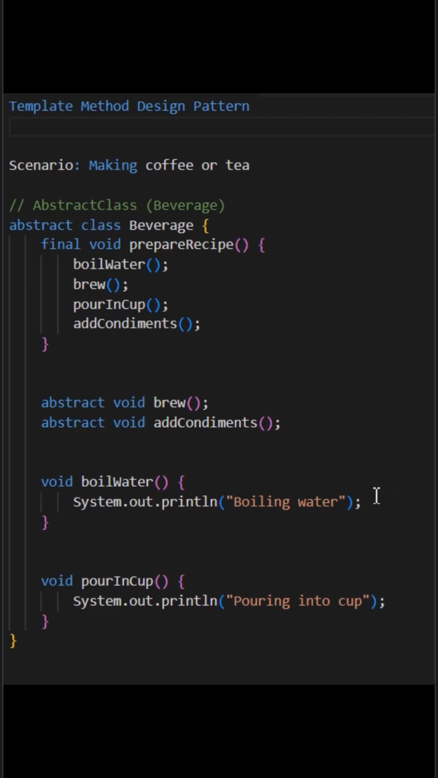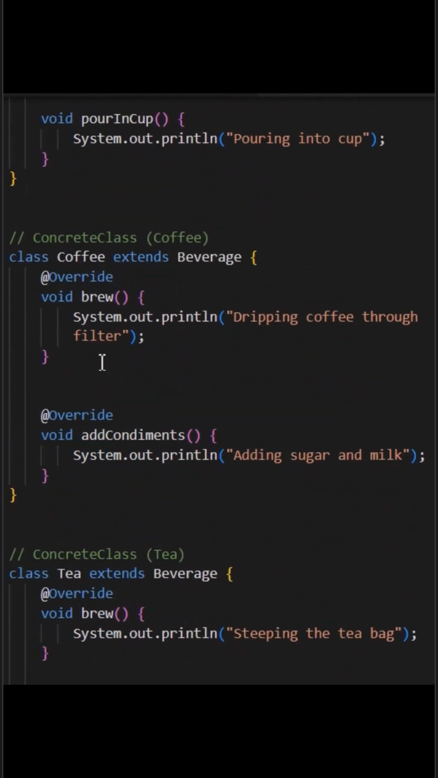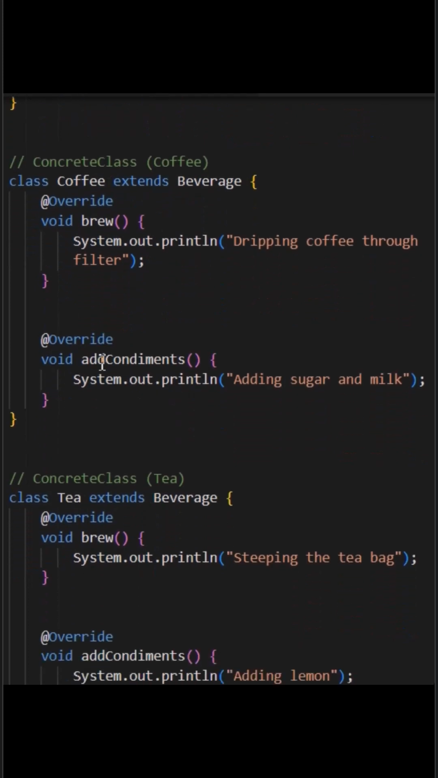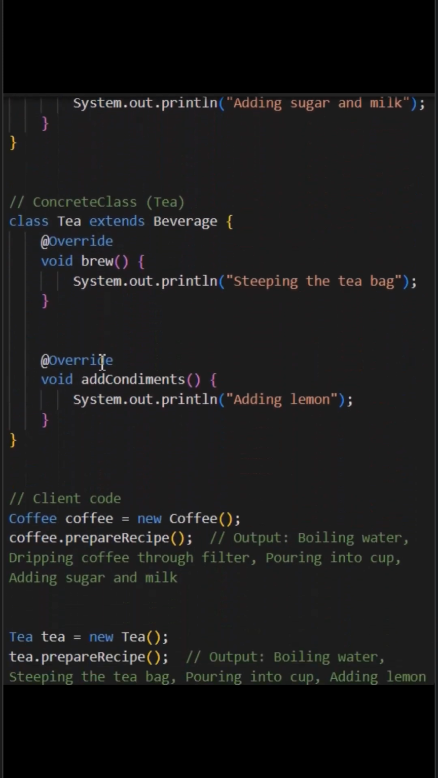So the beverage class defines the interface method like prepare recipe, which outlines the algorithm steps like boil water, brew, pour in cup, add condiments. The concrete subclasses override specific steps like brew or other methods. The base class controls the overall algorithm flow and ensures each step is performed.